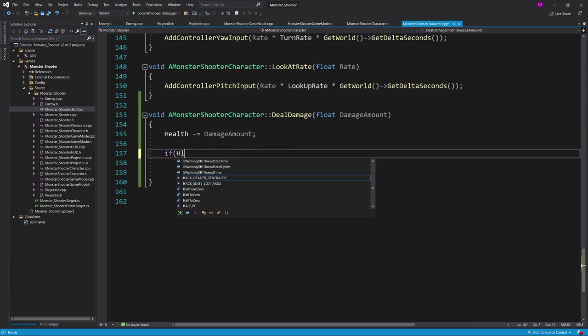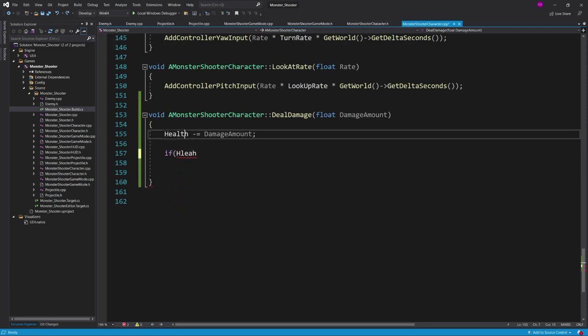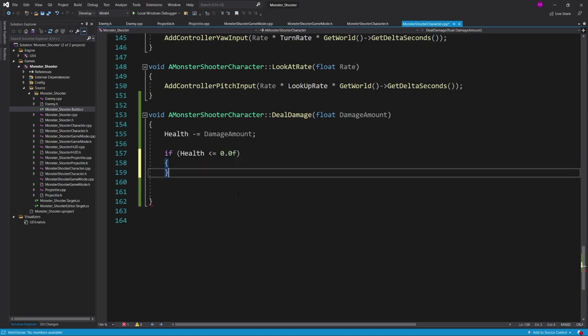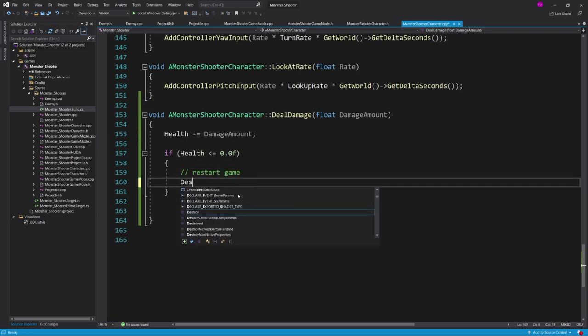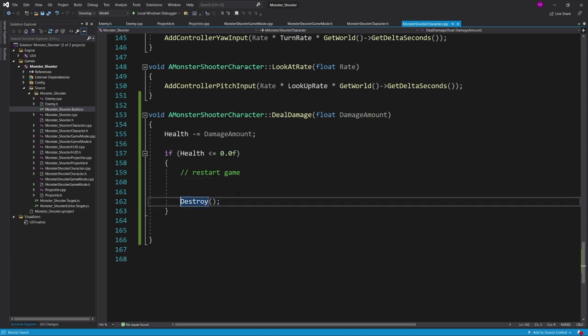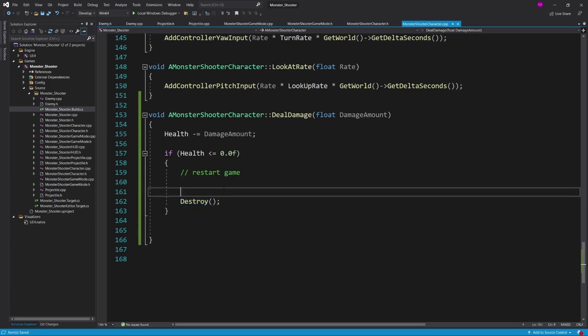And I'm also going to test over here if our health is less than or equal to 0.0f, that means that the player is basically dead. So what we are going to do is restart the game when the player dies. So over here, restart game, but just for the sake of example and testing later on to see if the enemy is actually dealing damage to the player, we can call Destroy over here.